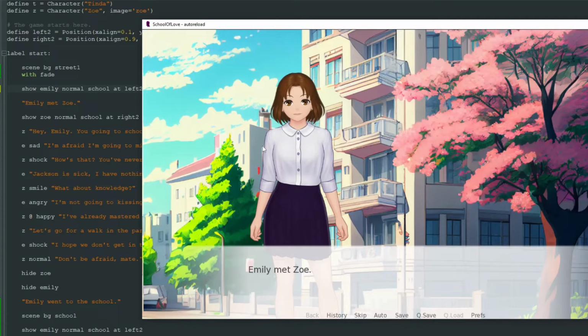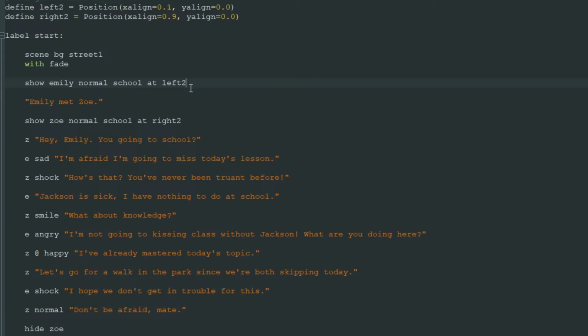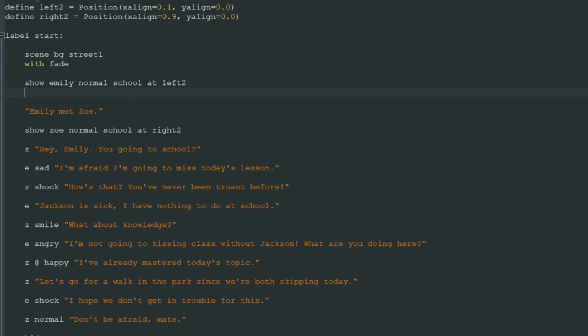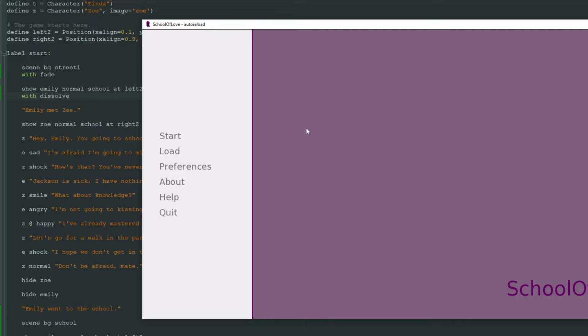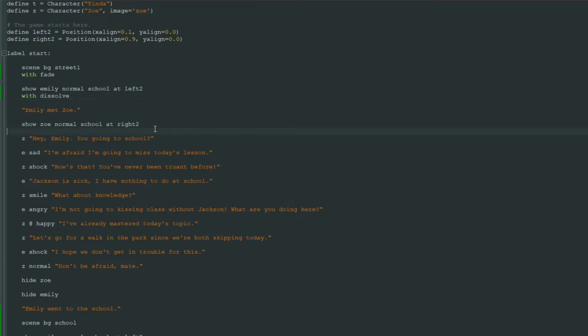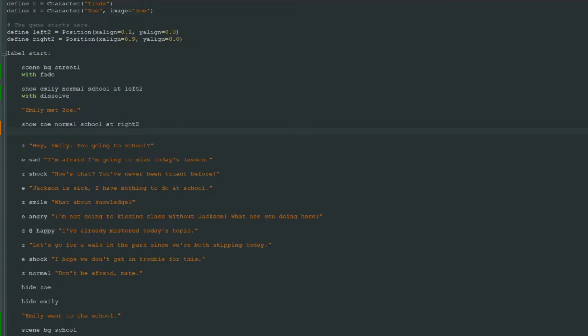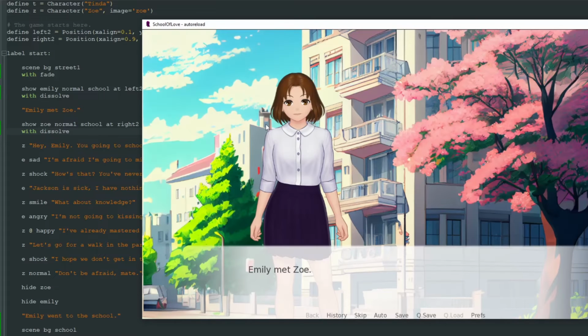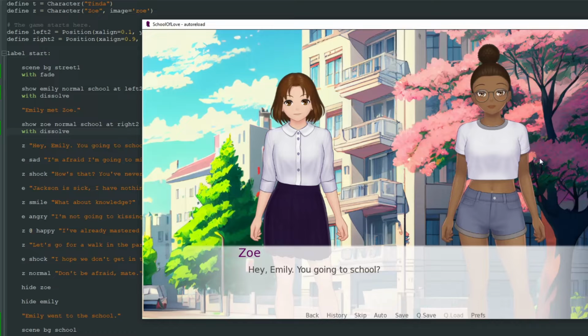But Emily still appears in a blink of an eye, so let's add a transition for Emily. We write with and dissolve. Dissolve is a transition that uses transparency to go from one image to other, like this. Emily slowly appears here. Let's add with dissolve to Zoe with dissolve. And Zoe slowly will appear here, like this. This is much, much nicer than it was before.